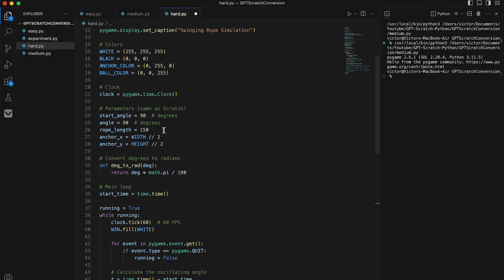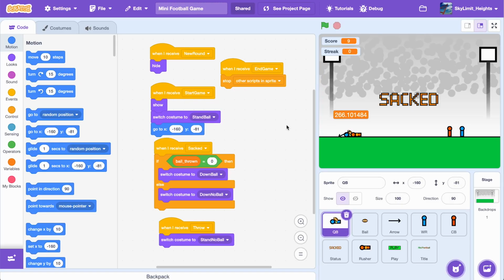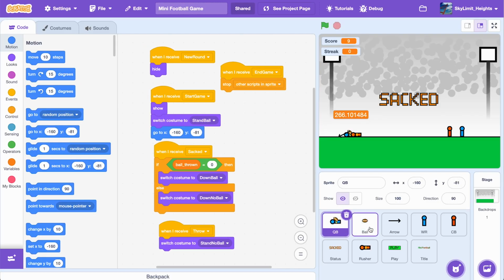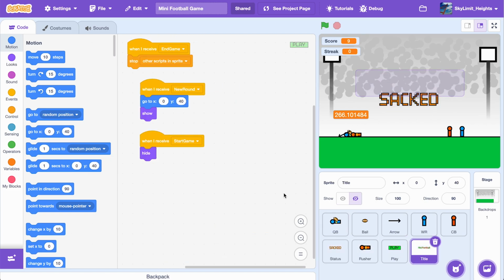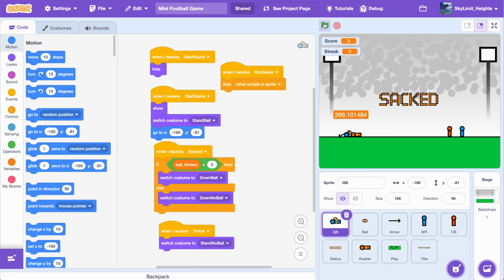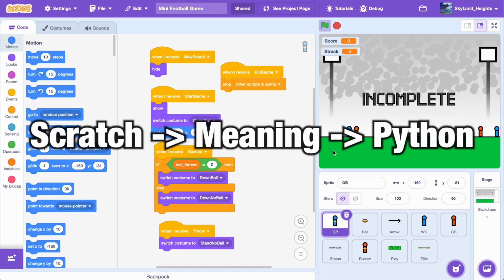And honestly, that makes sense. Scratch isn't just code, it's also layout, sprite behavior, timing, and translating that from a flat image is like trying to cook a recipe from a photo of someone holding a spoon. My guess is that GPT isn't directly converting the Scratch code into Python. It's interpreting the Scratch code first, extracting the project meaning, and then using that information to formulate the Python code.